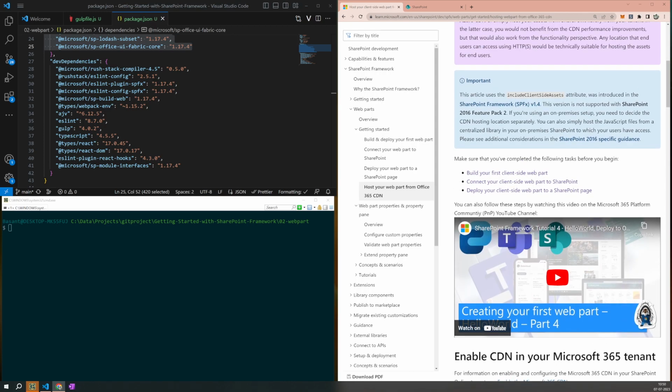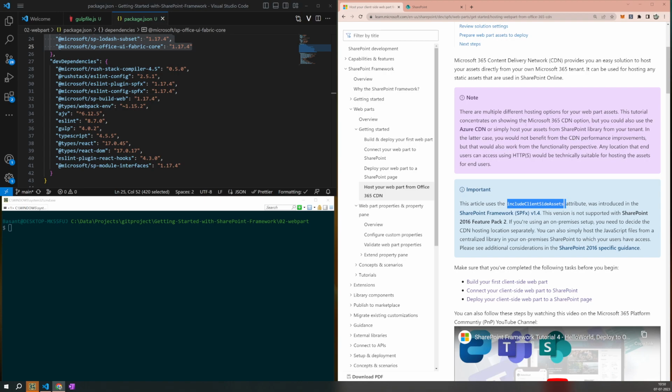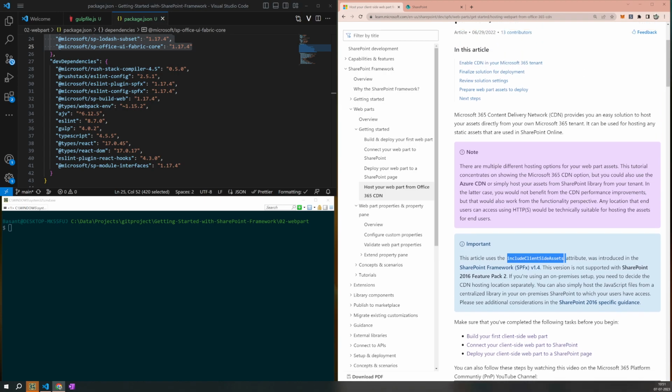So if you see the include client side asset, I think they introduced it in SPFx in the version of supported SharePoint if you want on-premises. You just specify this attribute, right? So you can deploy it, and there's your CDN as well, right? So all your client side JavaScript, you will put into the folder and specify the path.